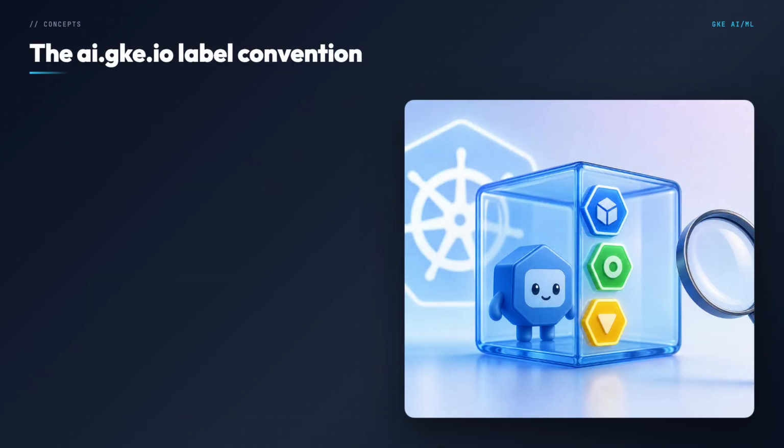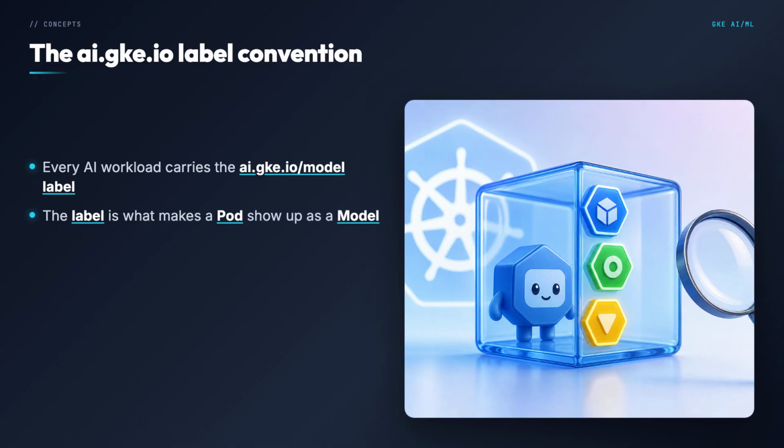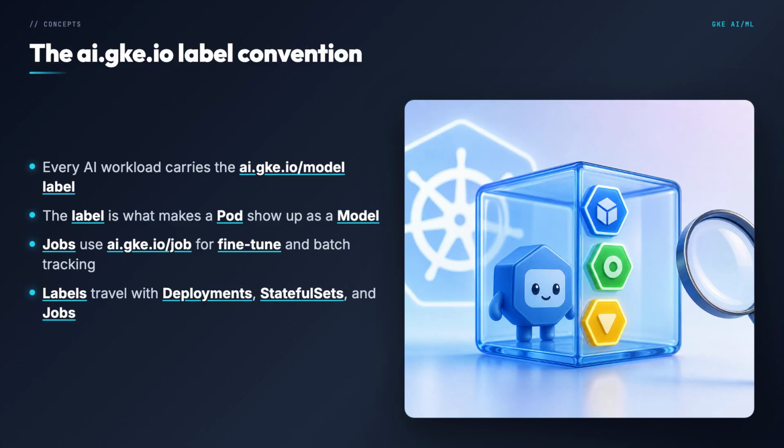Now, here is the secret sauce that makes the whole console work. Every AI workload carries a special label called ai.gke.io/model. That label is the magic string that decides whether a pod shows up in the Models tab or stays invisible as a regular pod. Jobs use ai.gke.io/job for fine-tuning and batch tracking. The labels travel with deployments, stateful sets, and jobs, so they survive scaling and rollouts. And the cool part, you can hand-label your existing workloads to retrofit them into the AI ML console. No migration needed.